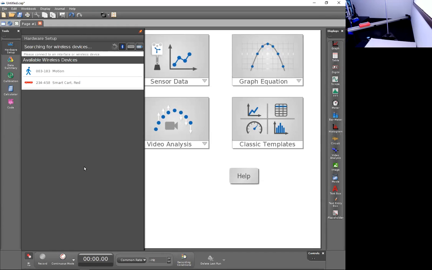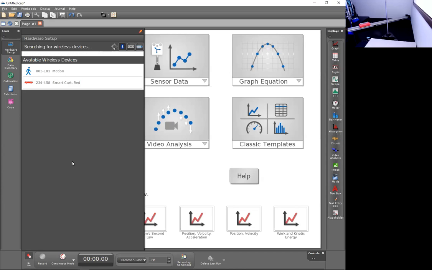We have blue and red to help you distinguish them in experiments like conservation of momentum when you're using more than one. I'm going to click on Smart Cart to turn it on. It shares that property of having a 6-digit ID. And once it connects, we're going to see that I call the Smart Cart a sensor, but it's actually a suite of sensors. It's a wireless device that has 4 different sensing elements in it.